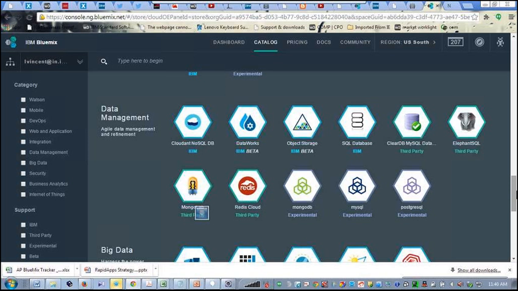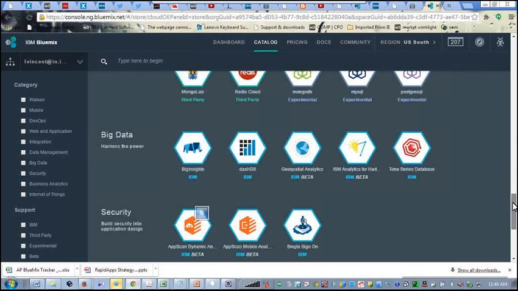And when we talk about big data, we provide a whole bunch of services. We provide something called BigInsights, dashDB, which is more of an IBM DB2 BLU, a columnar database. We also provide geospatial analytics, IBM Analytics for Hadoop, and a time series database. If you have a requirement wherein you have to keep track of each and every second or each and every minute of any particular transaction and you want to maintain a timestamp, you can use a time series database.